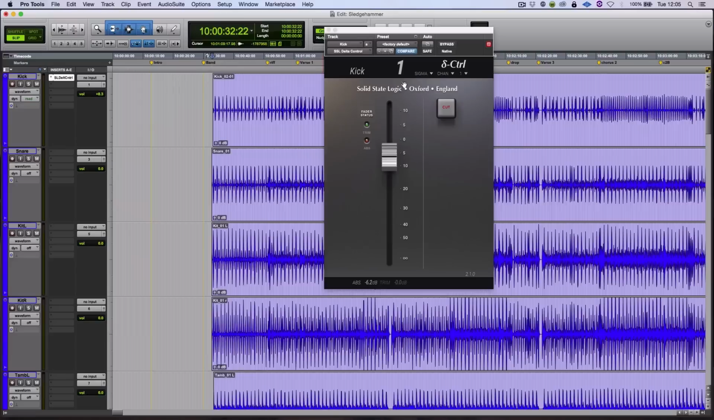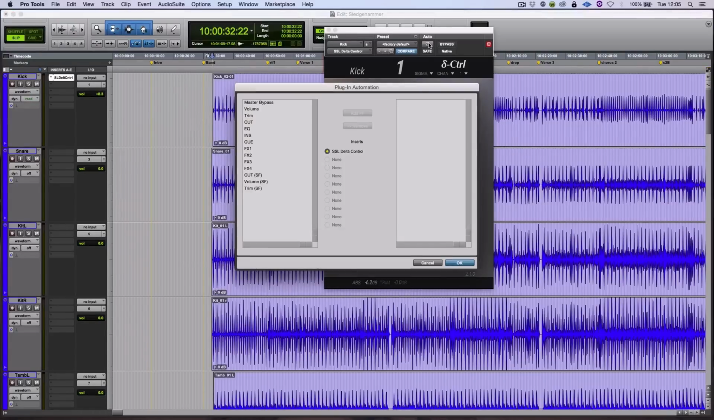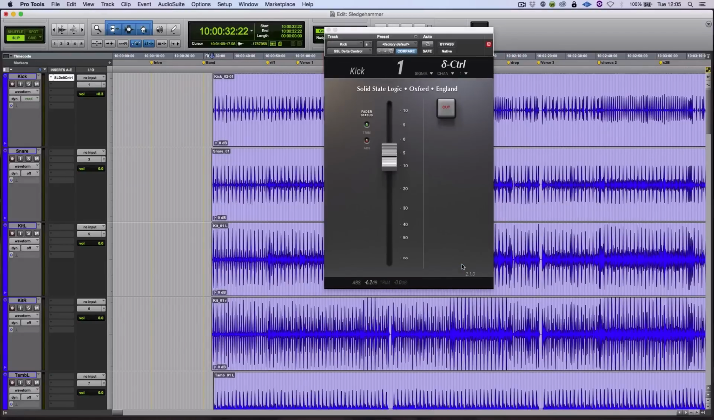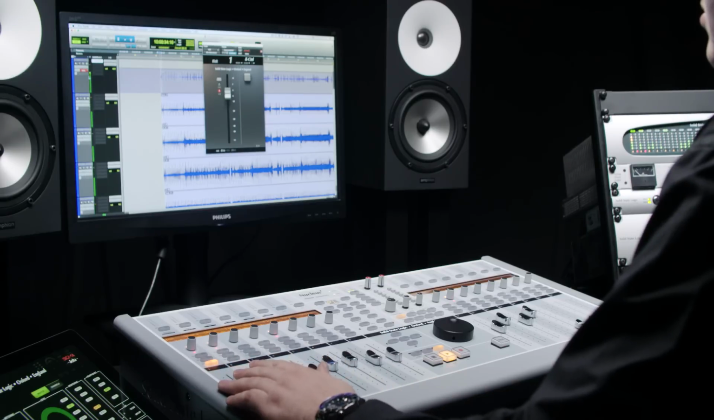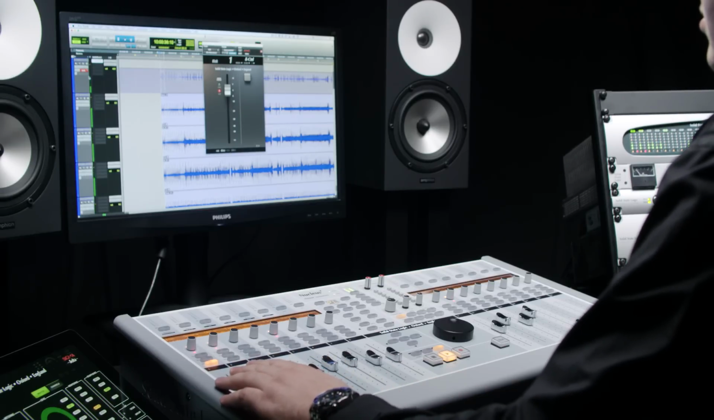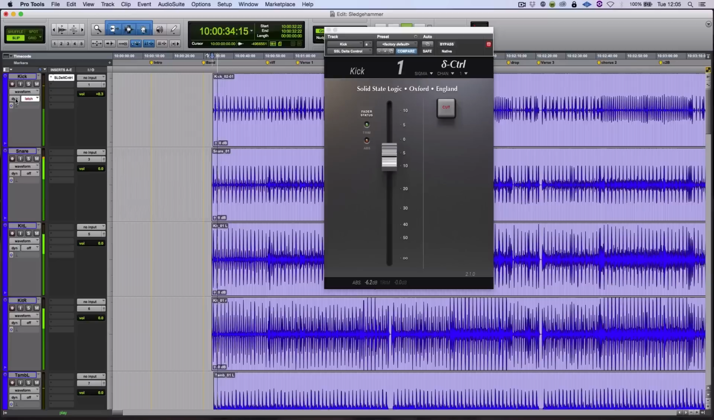If you wish to start creating automation moves, simply add the fader to the automatable parameters list in your DAW and put the DAW track into an automation writing mode such as latch. Pro Tools has some useful automation writing features such as write to end and write to selection, which can make mixing in this way even more fun. Check out some of the other SSL Delta Control videos for some of these tips and tricks.